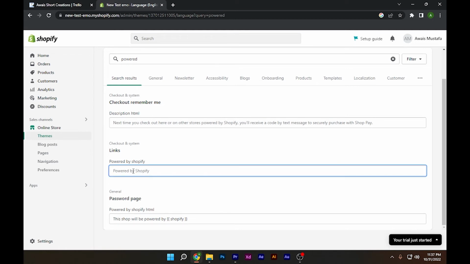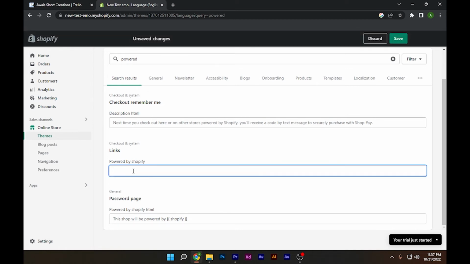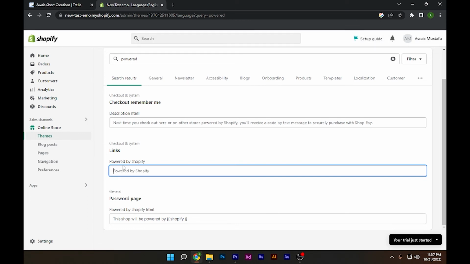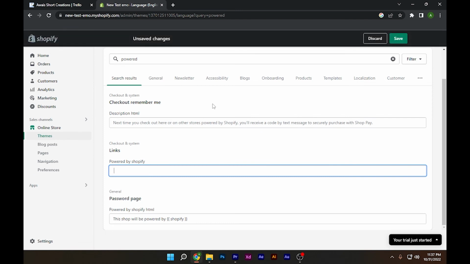To get rid of this, you have to simply enter the space bar, and there we go, it is now removed. Now if I go for this backspace, Shopify will automatically generate this Powered by Shopify, so we don't want that. Simply click on this space bar one time and click on the save button.